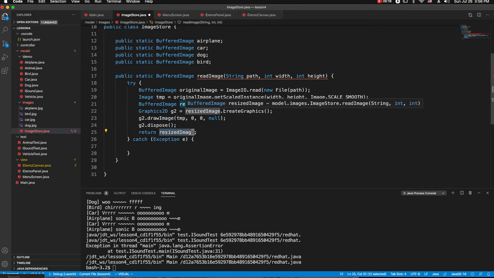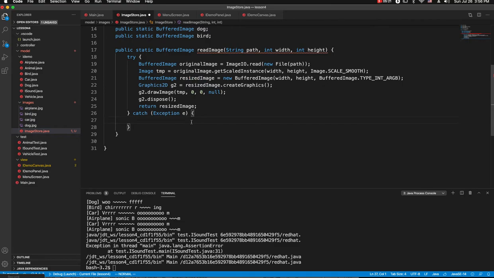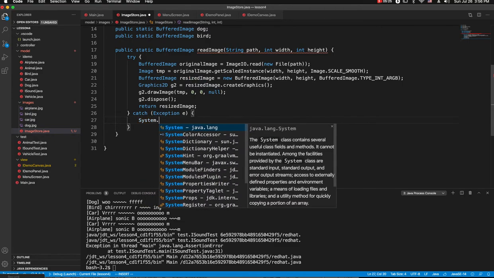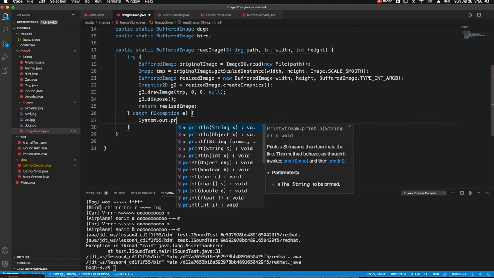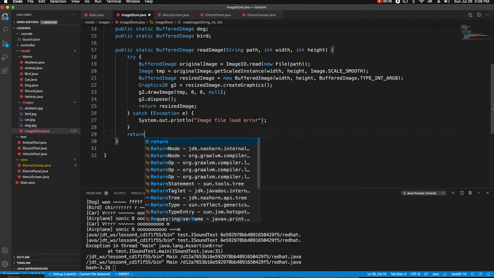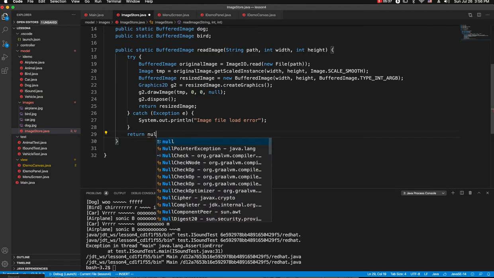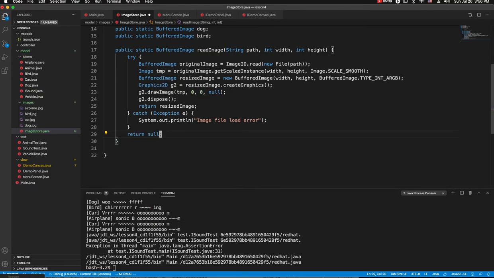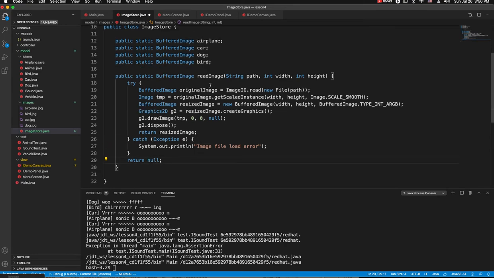And if any error occurs, we say System.out.println, image file load error. Then if we reach down here, nothing is written here, which is an error there. So that's how to read from a file and scale it to this size.